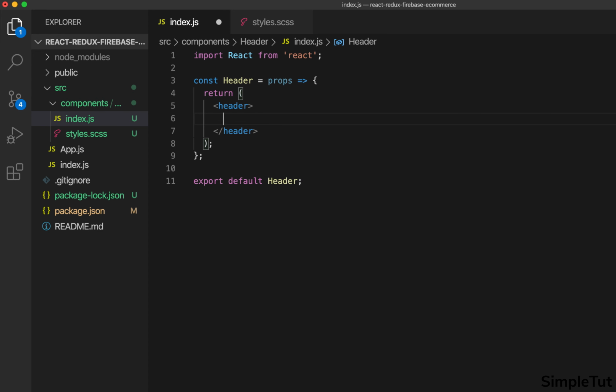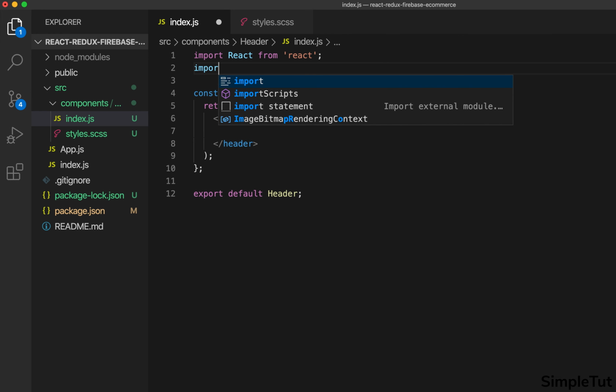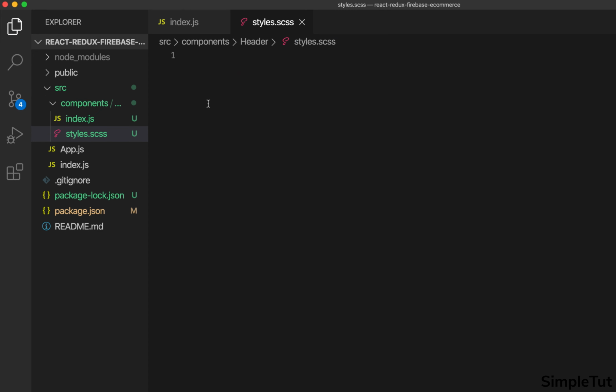So up here, I'm also going to import that style sheet, right? So I'm going to have import styles.scss. And it's best practice to just have a line here. Okay, so what I want to do is just have a class name. I'm just going to call this my header. And within this, I'm going to create some basic styles.